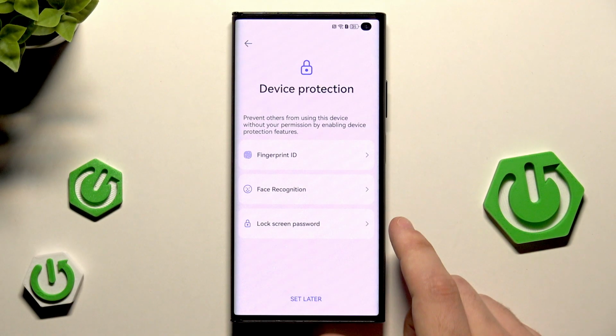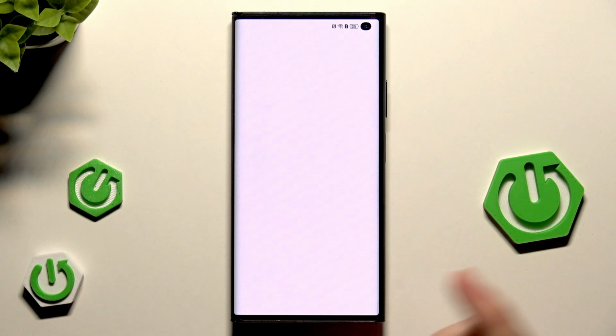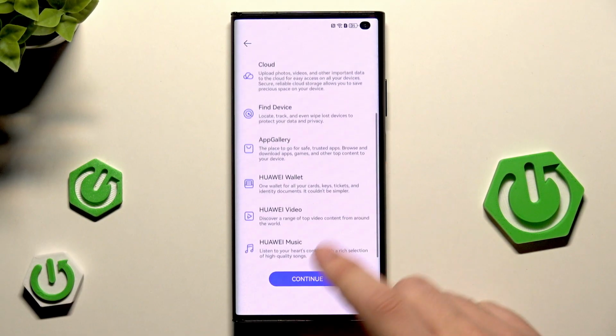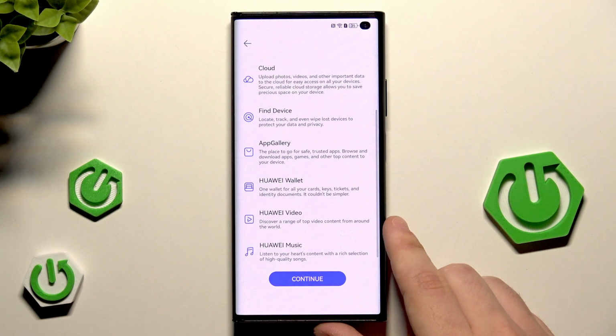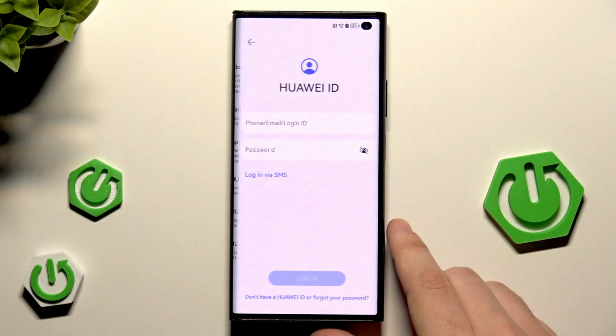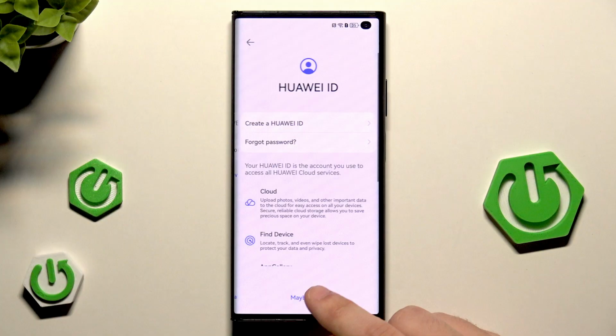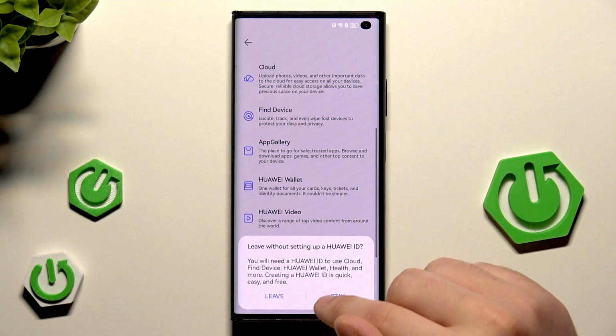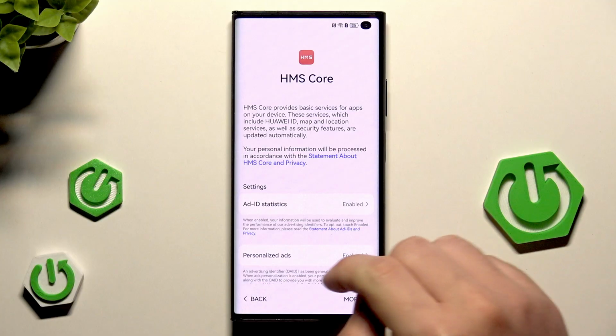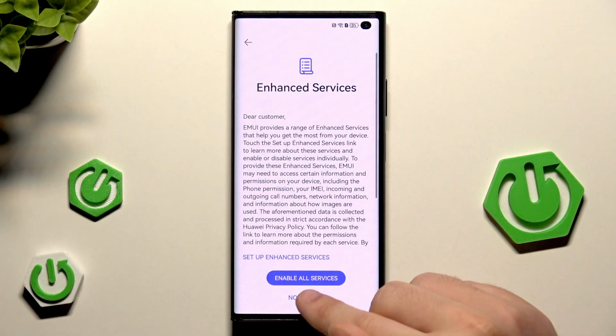And now if you want, you can set your privacy password, but I'm going to set it later in the settings, so don't worry. And now we have a possibility to log in to the HUAWEI ID. Let's click on continue. It's not necessary to do it right now. If you want, you can do it, but for now, I'll skip it. I'll click maybe later. Okay, scroll down, hit next.